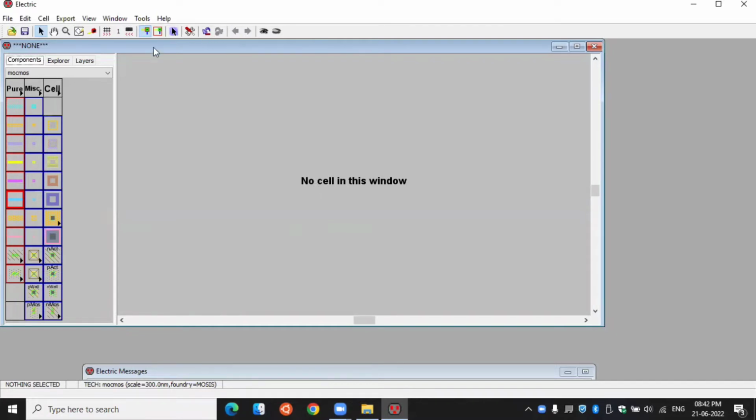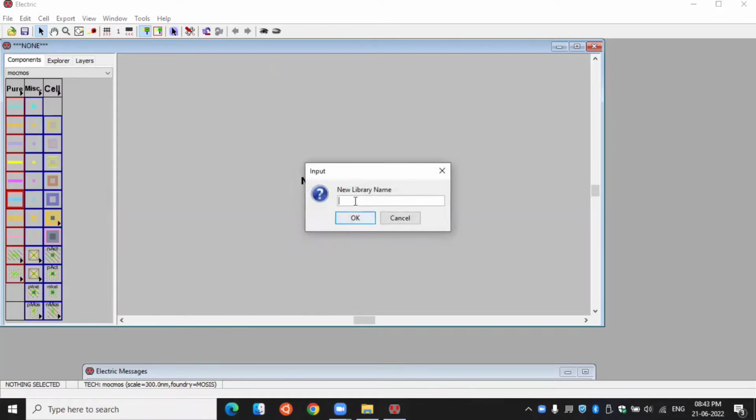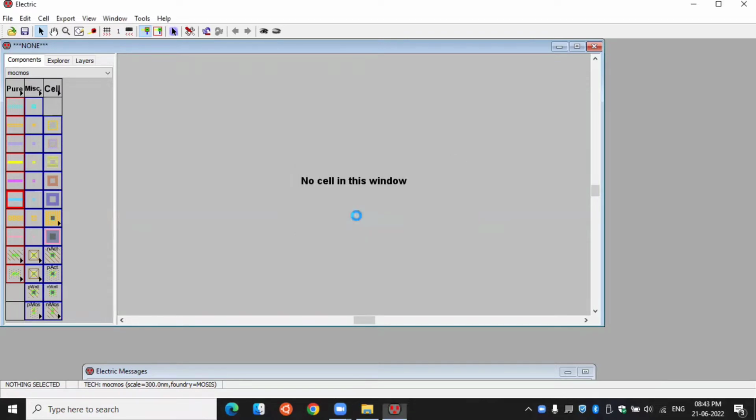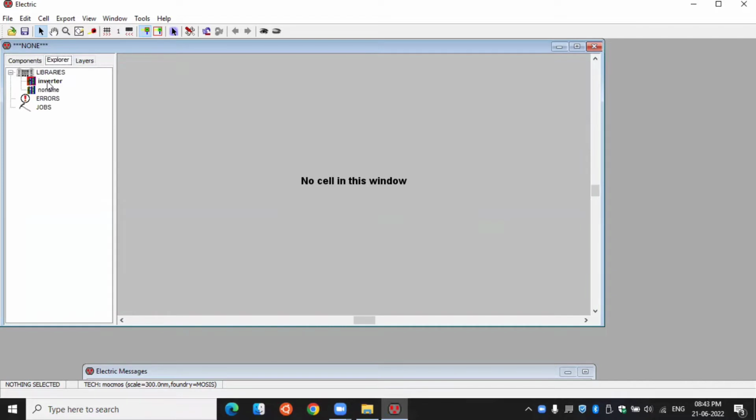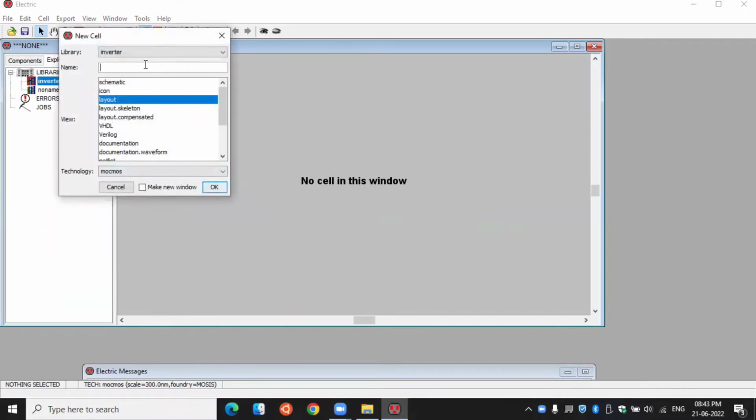So let's start. So this is our Electric tool software. First you have to create a library to make yourself. So let's create a library. Let us name it inverter. Then in the explorer it will get created, as you can see, inverter. Now I will create a cell here. I will create the cell name as inverter.